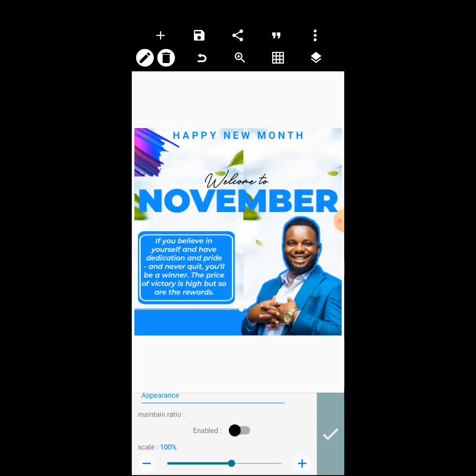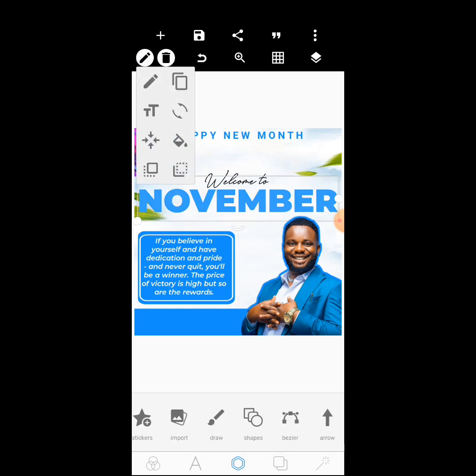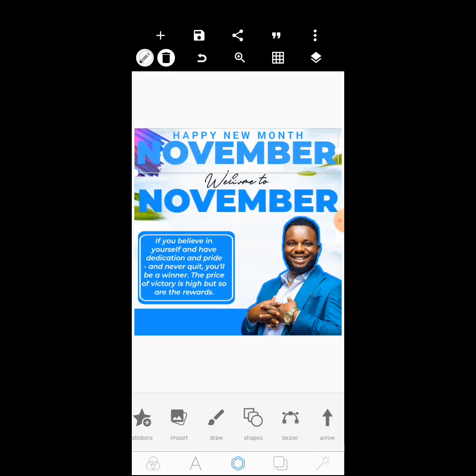So it is scaled to 100. Let's maintain the ratio to achieve that kind of an effect. So after doing this, you can see we're already coming up with something for the design. So the next thing we want to do is we want to add this particular touch to the background. So let's pick this and edit. Let's edit this. Let's copy and then edit.